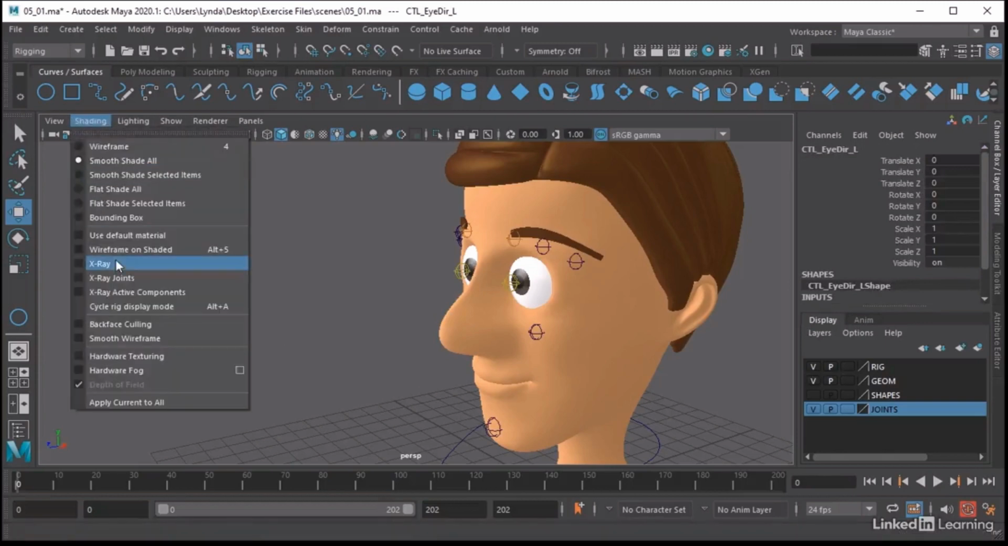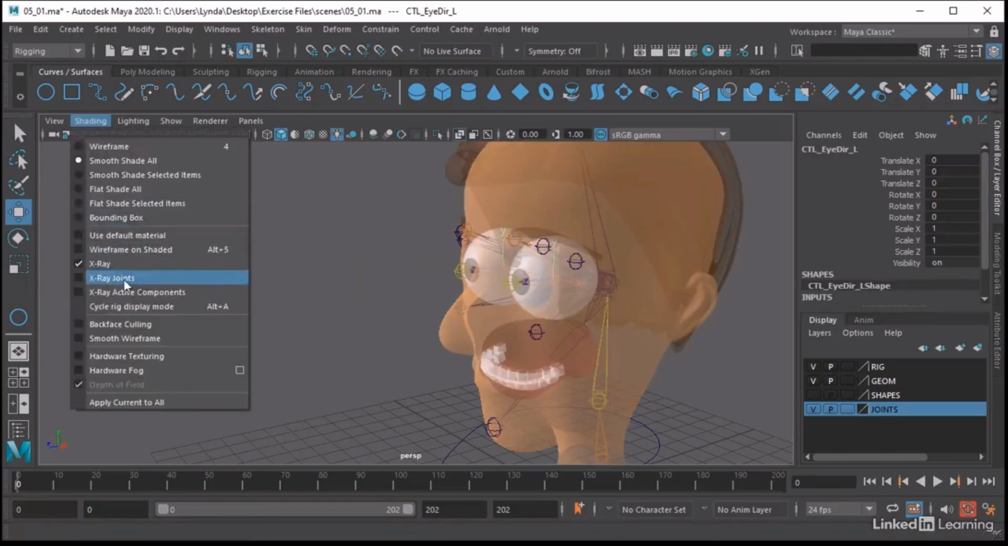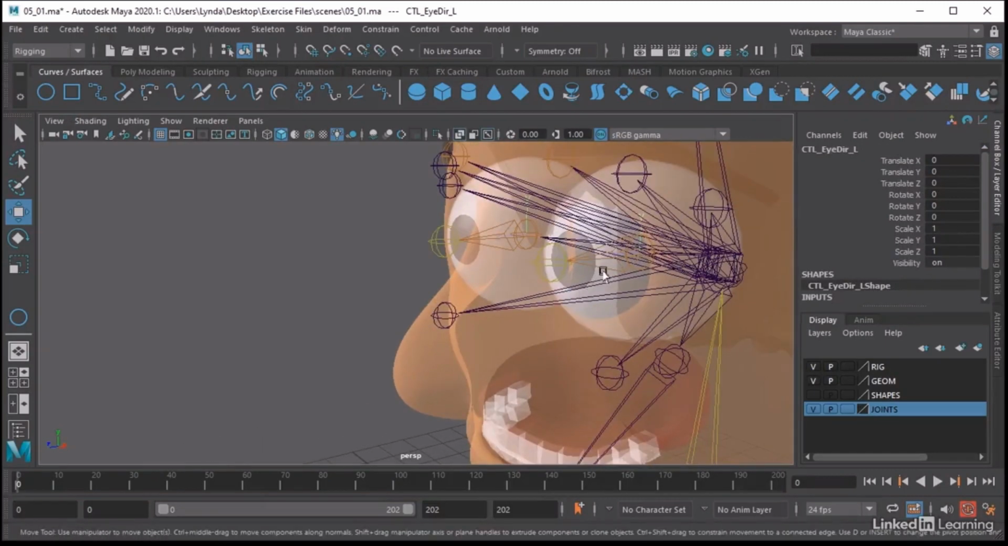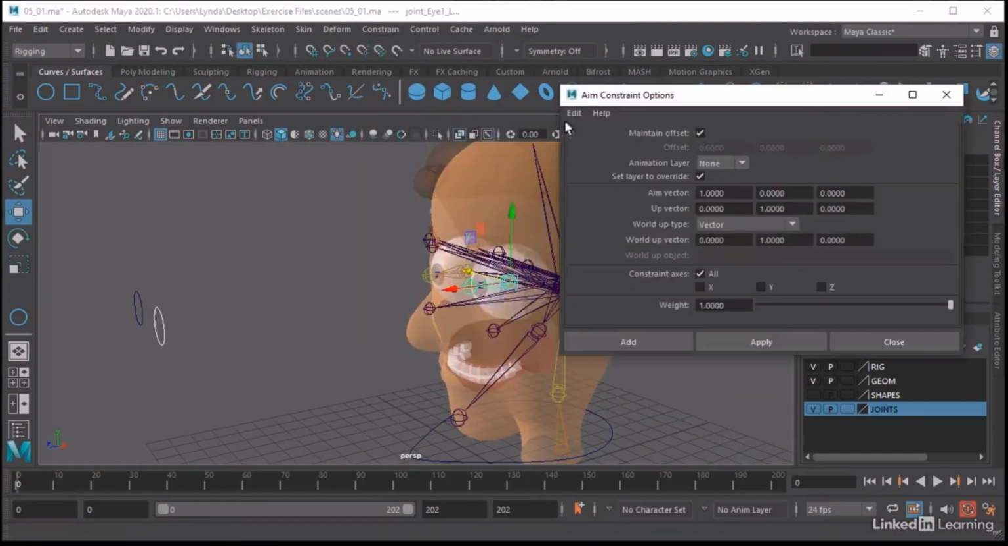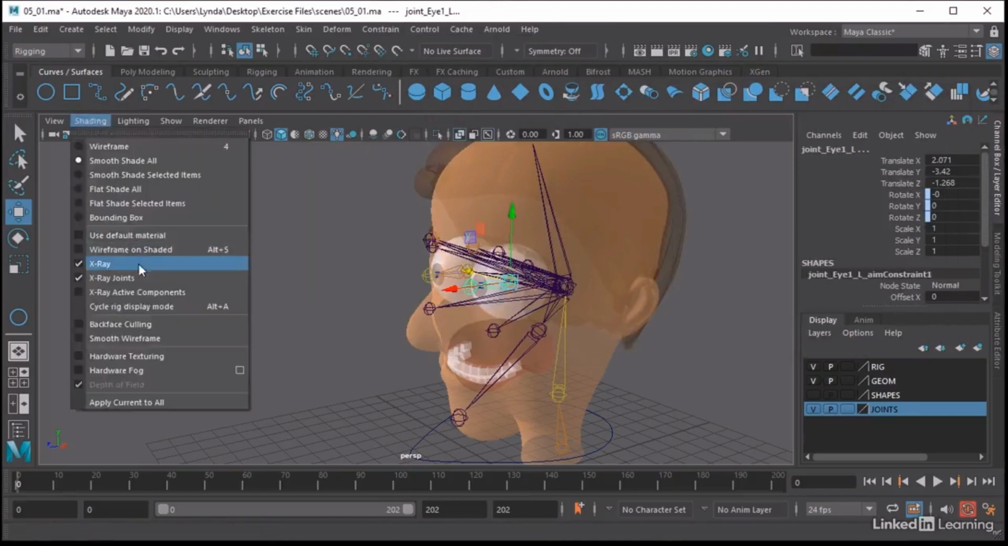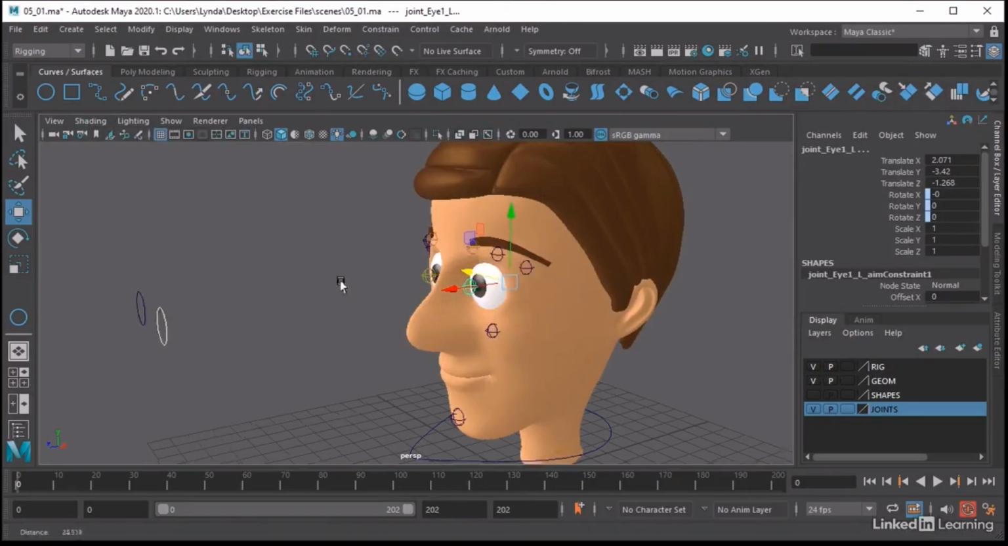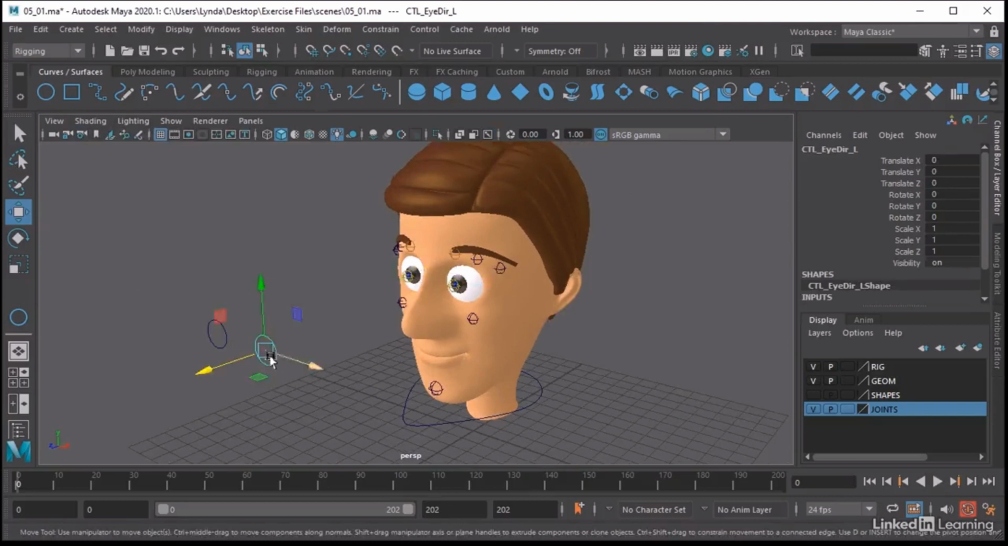So let's go ahead and select eye direction left. I'm going to turn on X-ray joints here. I'm going to zoom in and shift select this joint, I1 left, and then do constrain aim. And we want to make sure that maintain offset is clicked on, and then click add. So if I turn off X-ray, you should be able to look at that object. So now when you control eye direction, it will always look at this object.